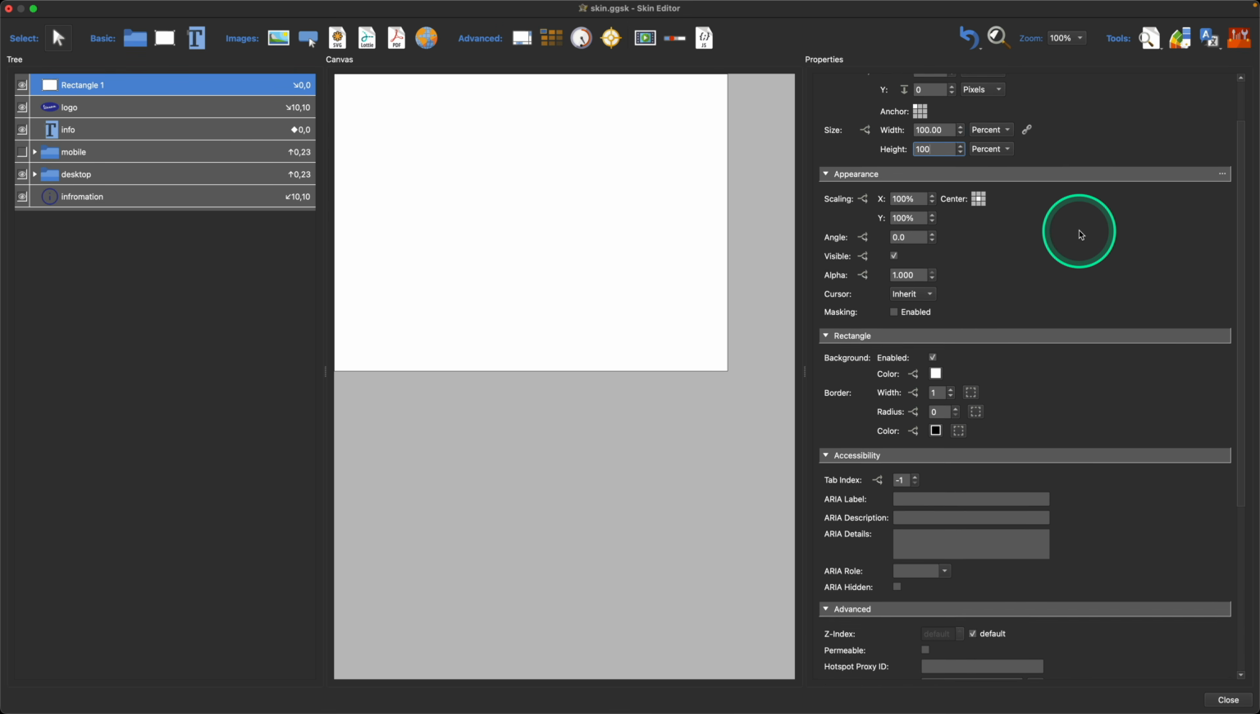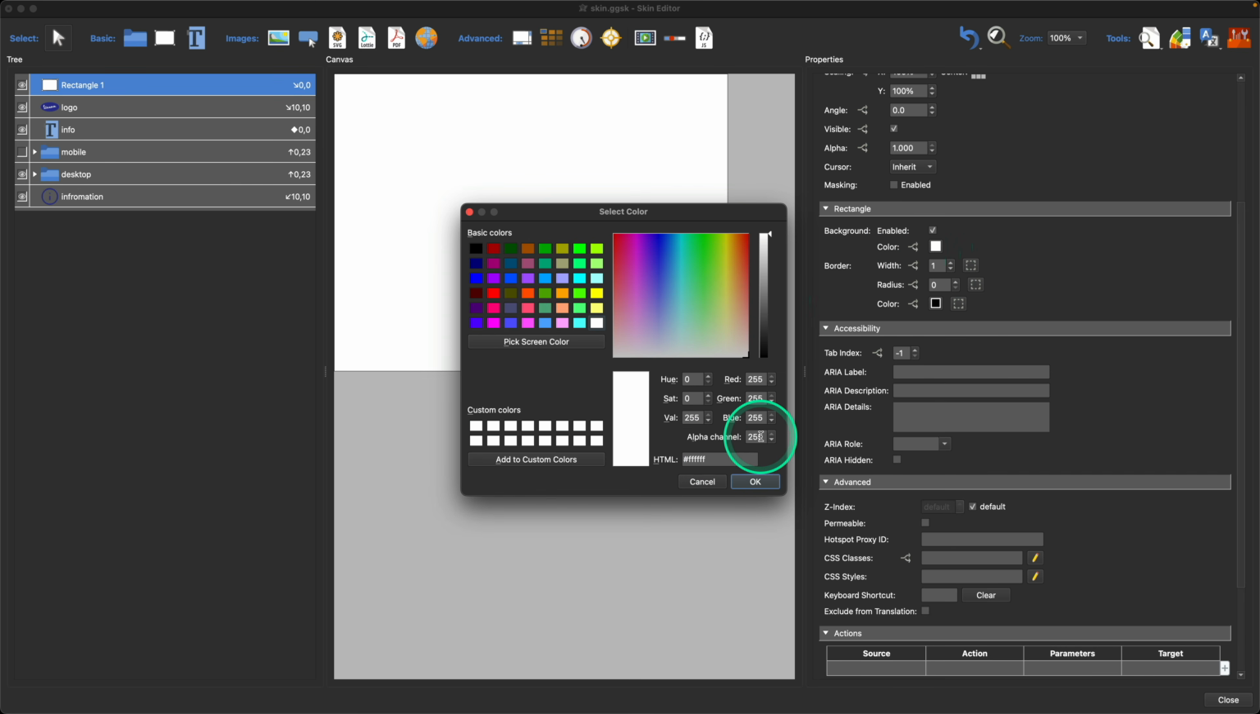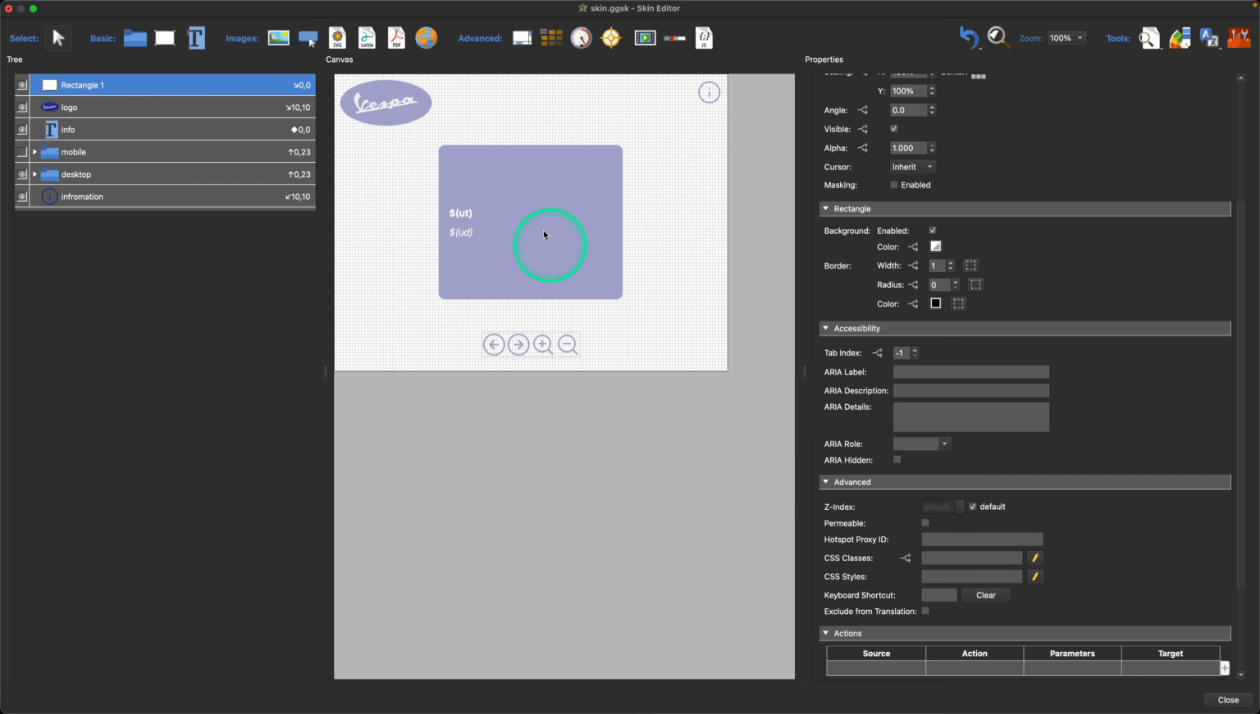And what I'm going to do going down is I want the background color enabled, but I'm probably going to change that to an alpha of say 150. And as soon as I do that, you'll see that it turns sort of semi-transparent. I'm going to get rid of the border width. I don't really need a border around this because we're just using this to cover things.